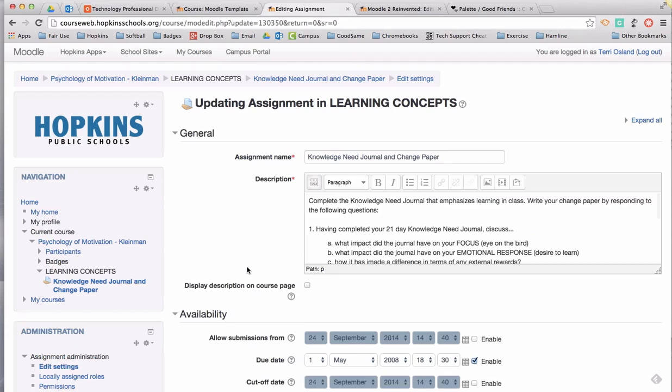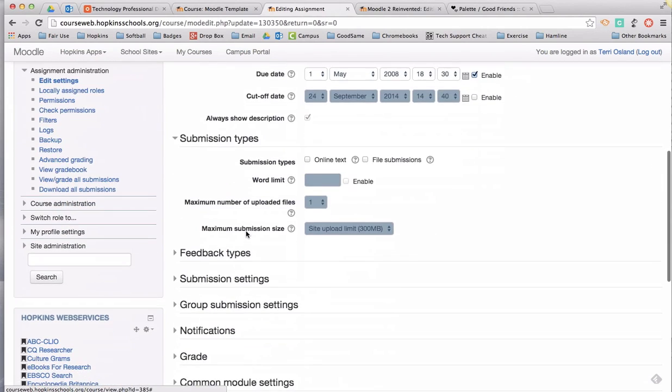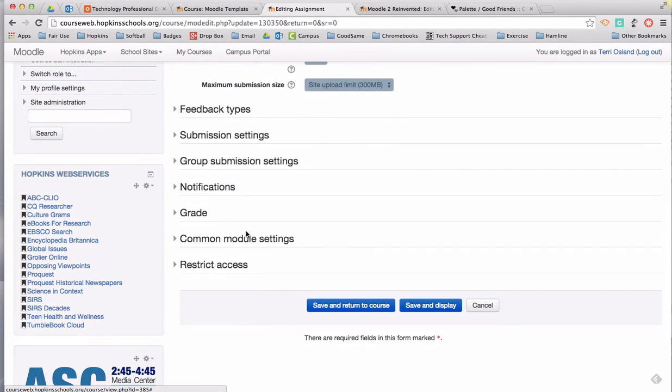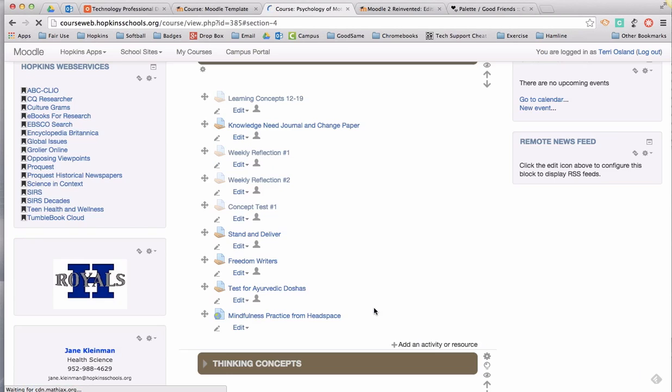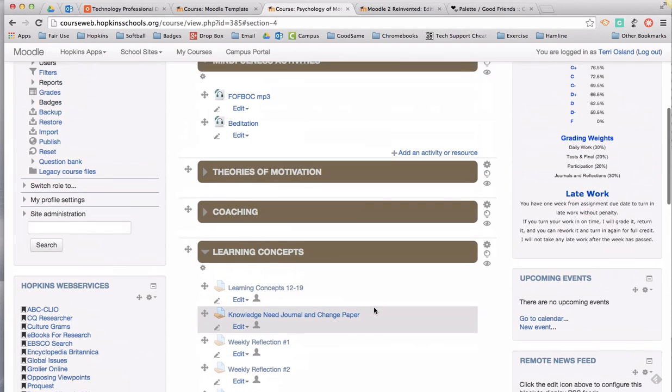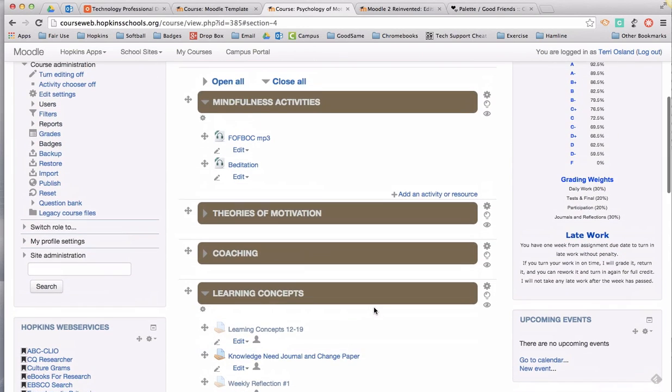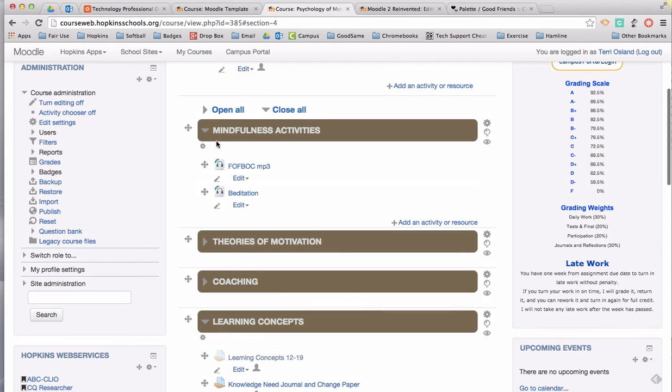For example, if I edit settings here, I can edit the assignment name, the description of the assignment, the date it's due, and all kinds of other things that you don't need to understand right now because we'll look at the assignment module in isolation later. And then if I wanted to save and display or return to my home page, I could click on one of these buttons.